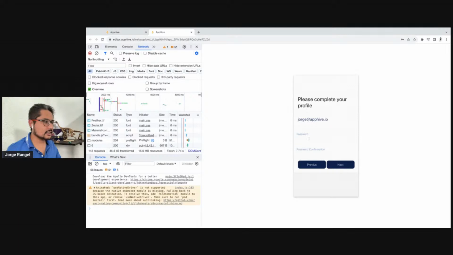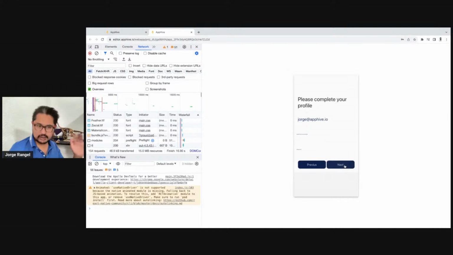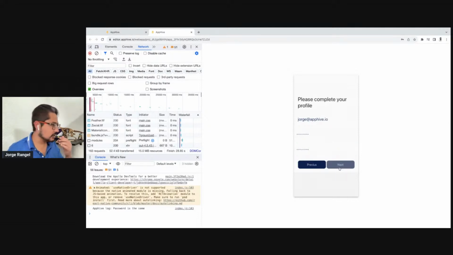Let's click next. Let's put the password. Let's put the password again, but let's put a different string and click next. Nothing happens because the password is not the same, right? Let's type the same password in both fields and click on it. There you go. We now have a validation that checks if the passwords are the same.